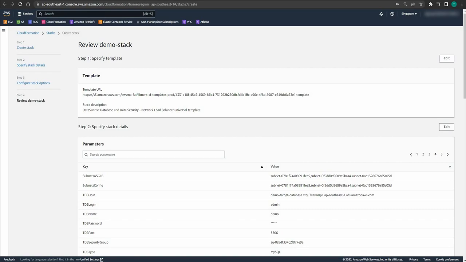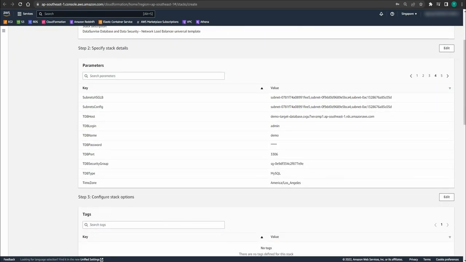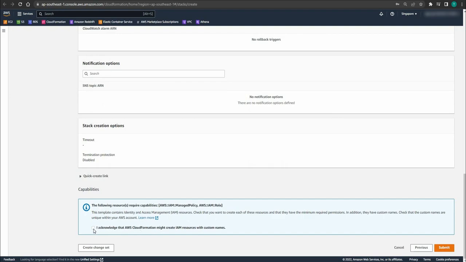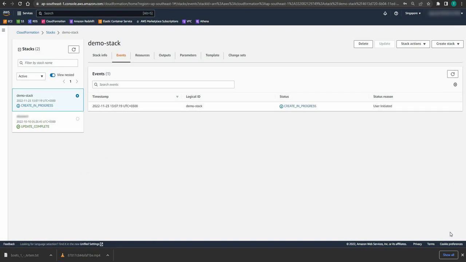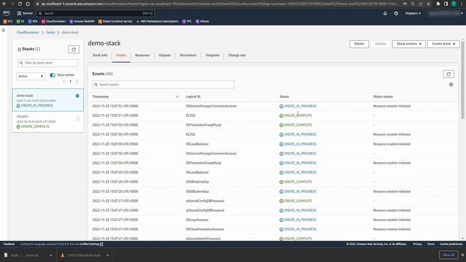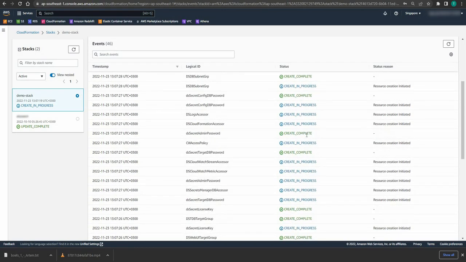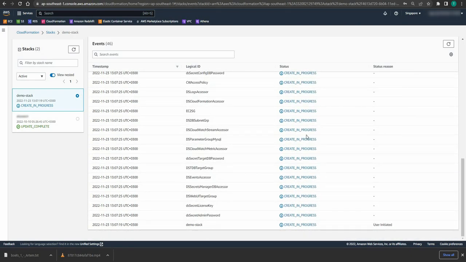I have reached the final stage of my stack configuration. Here I can review my settings. And allow AWS to create IAM resources. Now I'm clicking Submit to start my demo stack creation. Great! The deployment has been started. I can track the progress right here by clicking on the Events tab. So I refresh it and I can see what is already completed and what is still in progress. Okay, it takes some time so I'll skip the deployment process and return when it is finished.